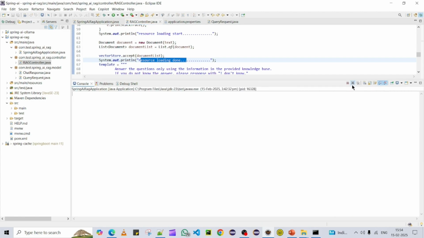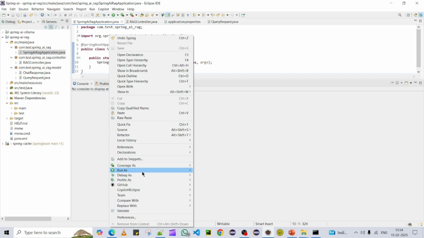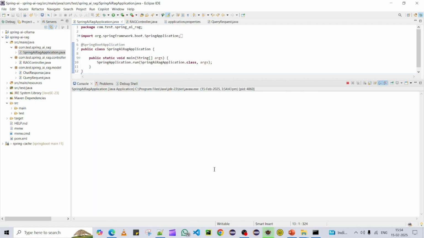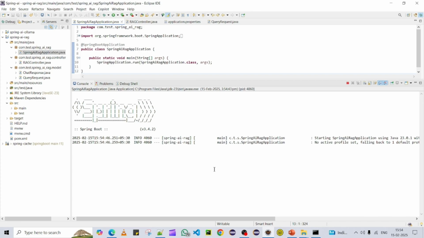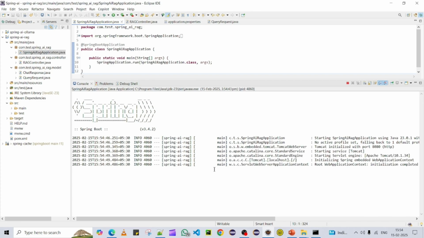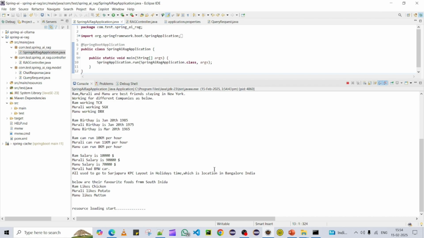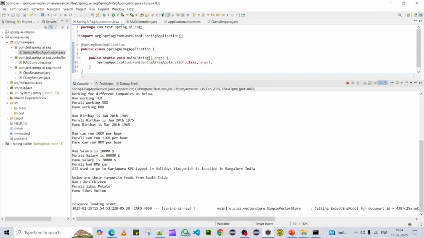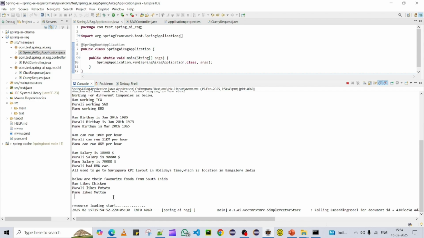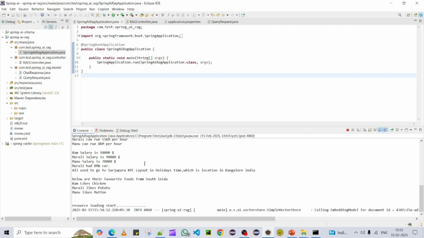So let me restart it. It's already running on the port, so let me reload it again. So now it is reloading the content. It will take a couple of seconds or a minute, because it is required to create the documents and they need to be stored into the vector store. So we just need to wait till that time, then we are good to serve the request response model.